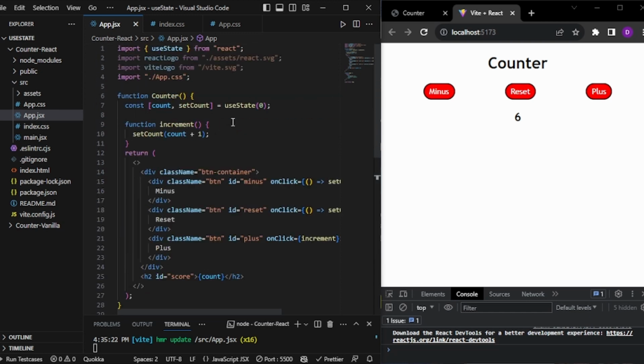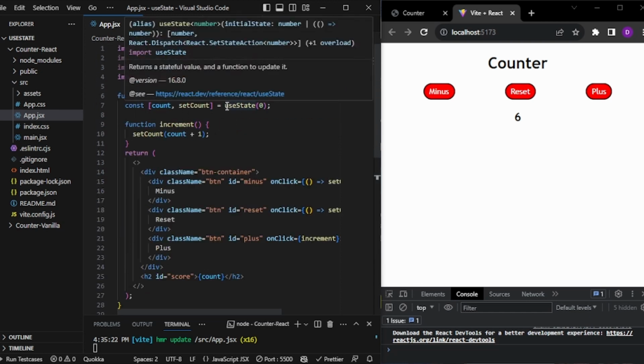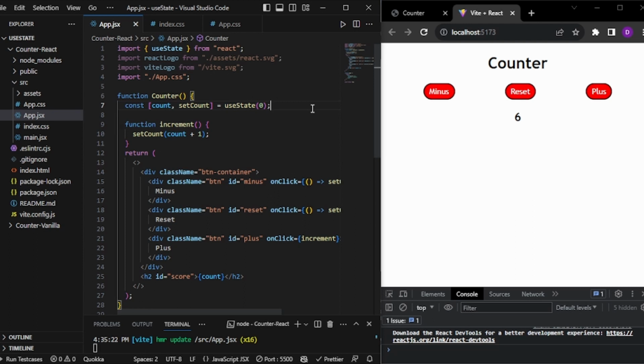So yeah, that is for this video. We have introduced the useState hook of React. It is a very useful hook. In future videos, I'll be introducing many more hooks like useEffect, useReducer, and many more. And we will also build many more projects.